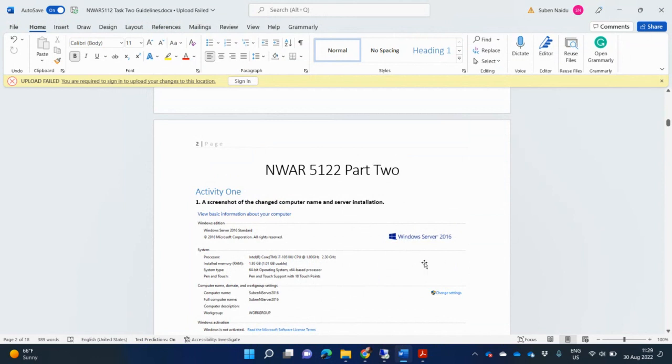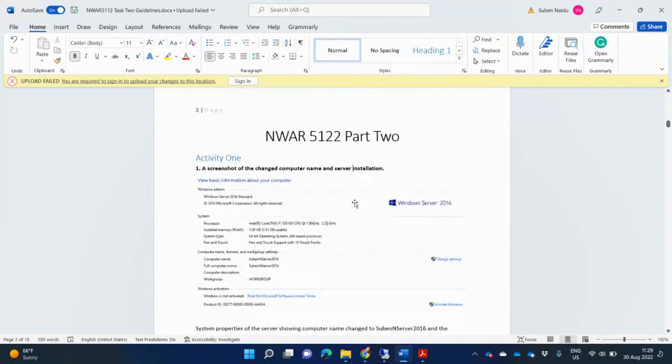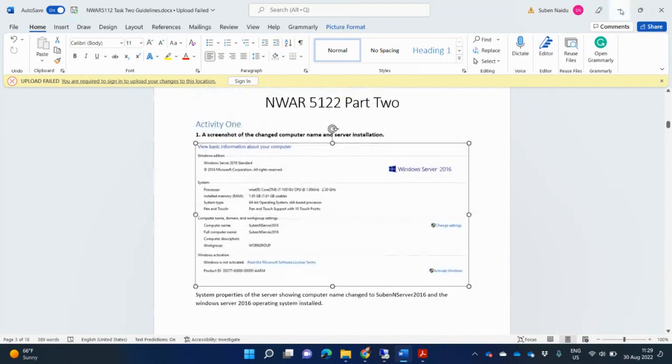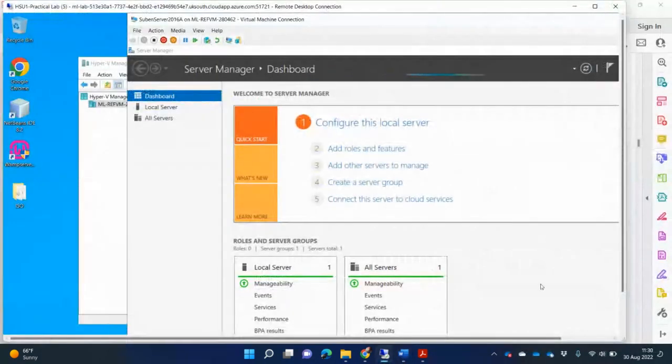here, screenshot of the computer name that has changed, right? And then also that the server has been installed. So this is showing us two things. It's showing us that I've installed the operating system, which is Server 2016, and it's showing me here, down here, computer name has been changed to Subin N Server 2016. Can you see, right? So I go back now, and I go and I click on my local server here.